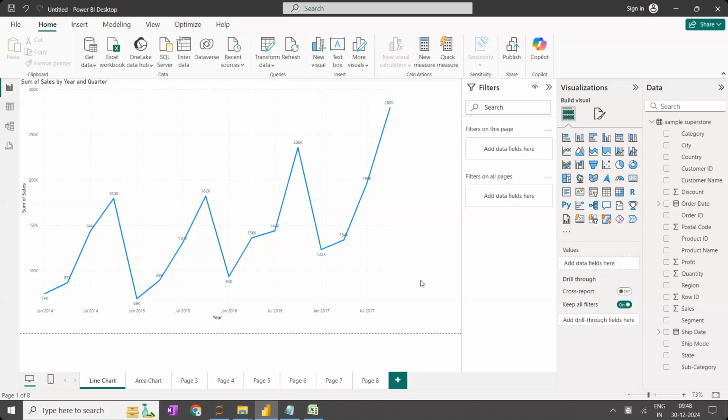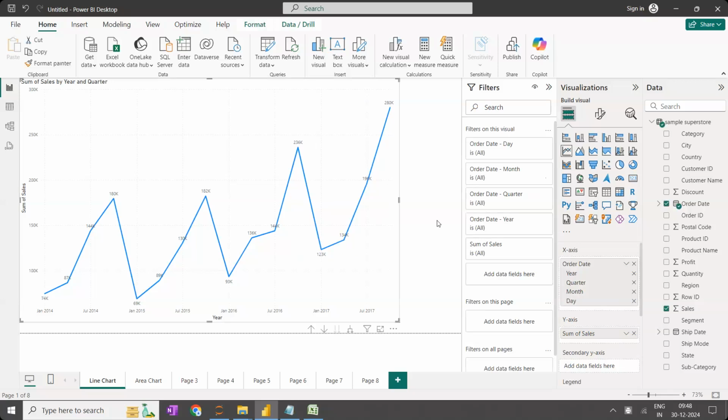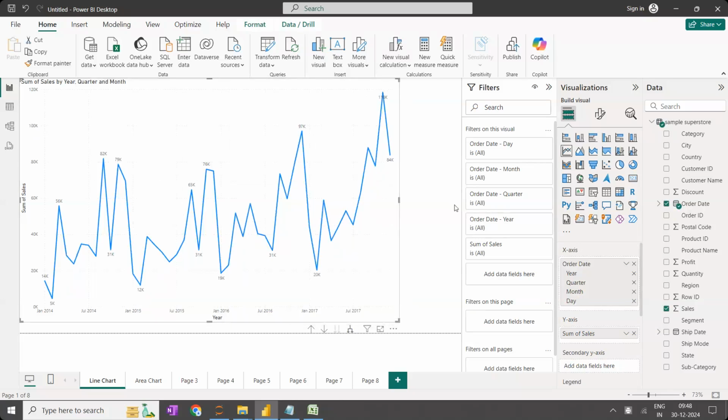Are the points clear? Now, this is in terms of quarterly sales. Similarly, I want monthly sales. How do we get the monthly sales? In this same chart, you have the hierarchy. In the hierarchy, you click on the down arrow so that you get the monthly sales. This is monthly.